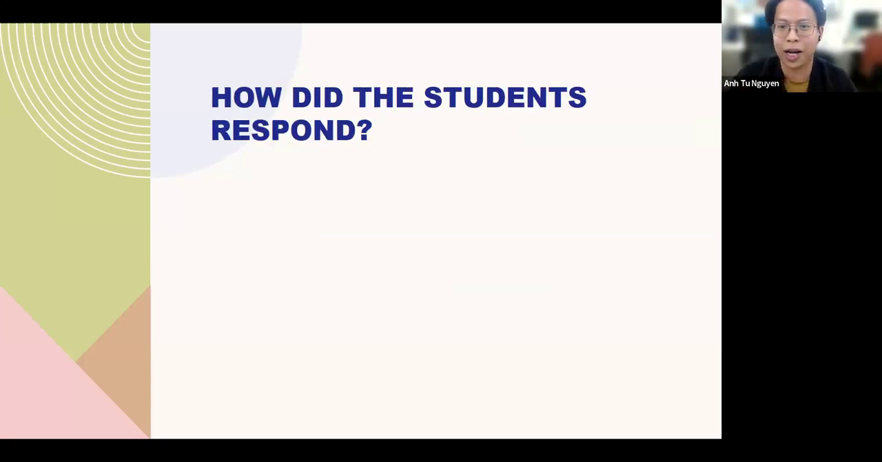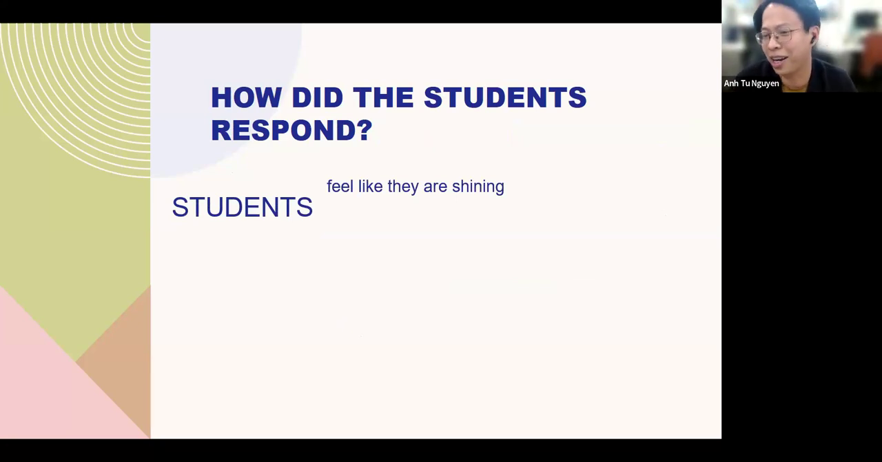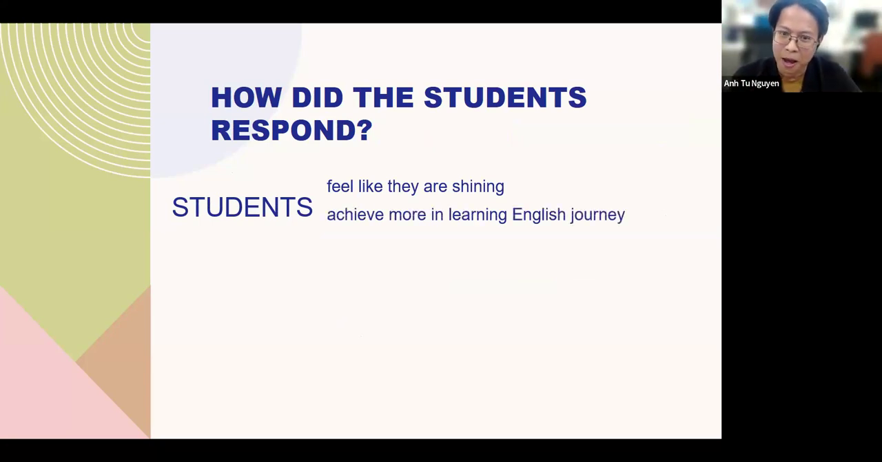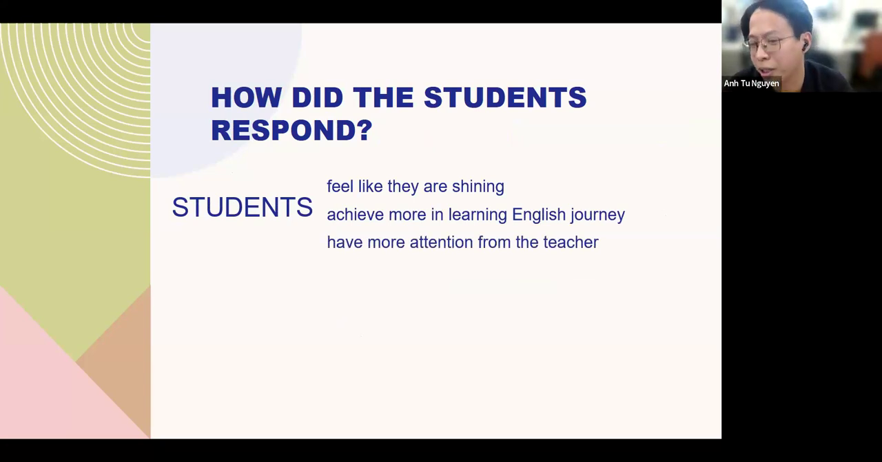And how did that help me and how did the students respond? They feel like they are shining. They are the center of the attention. They can achieve more in their English learning journey because the teachers are giving them more things to do, better English, and also, as I said, they have more attention from the teachers. I believe students like that feeling when they have more attention from the teacher in a good way.